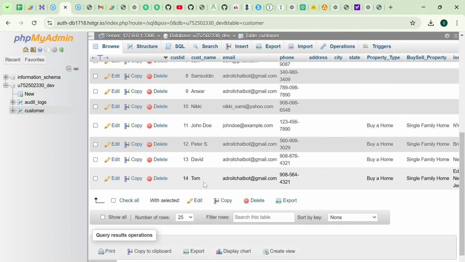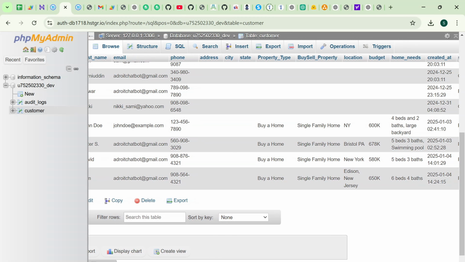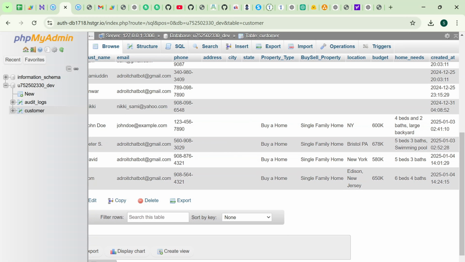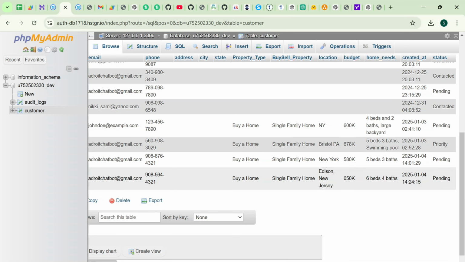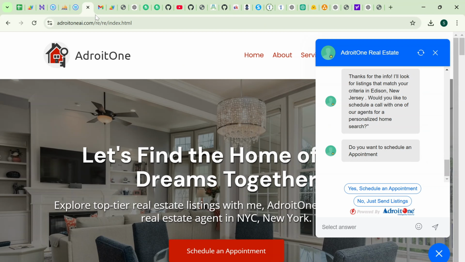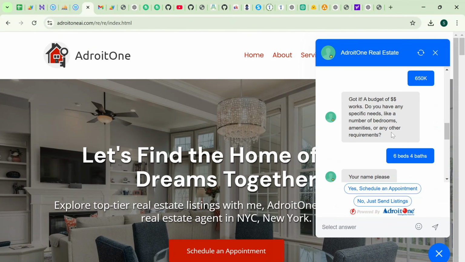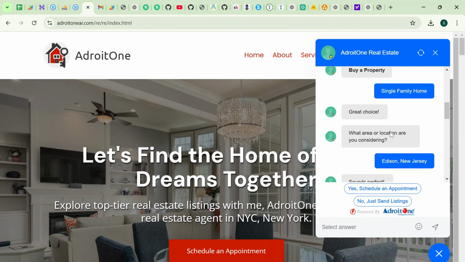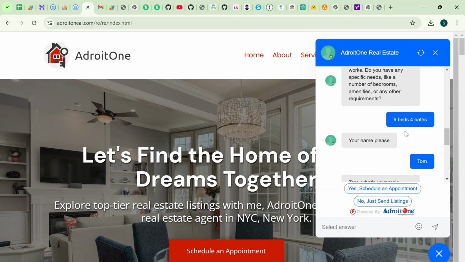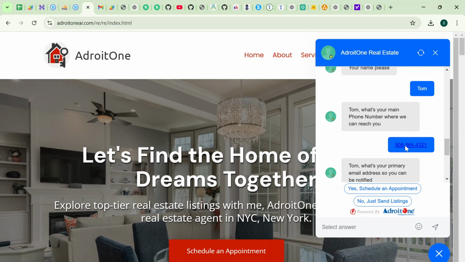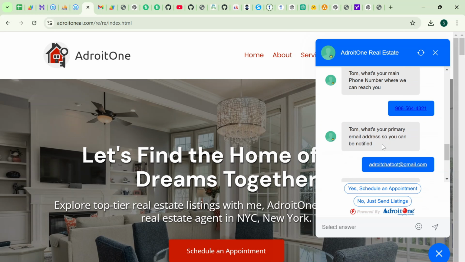You see here a row is added with a bunch of information. So you can put all the detailed information. Here it's pending. Okay. So what happened? We entered all the detailed information here. We asked location, budget, how many bedrooms, name, phone number, and email ID. We got all the information.